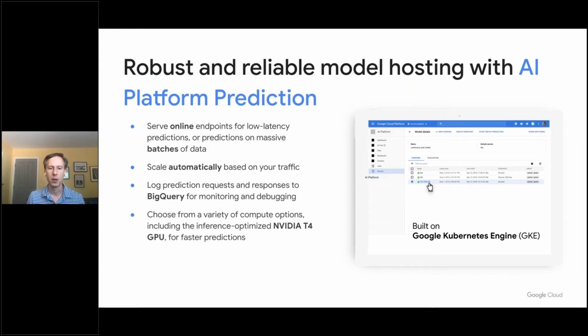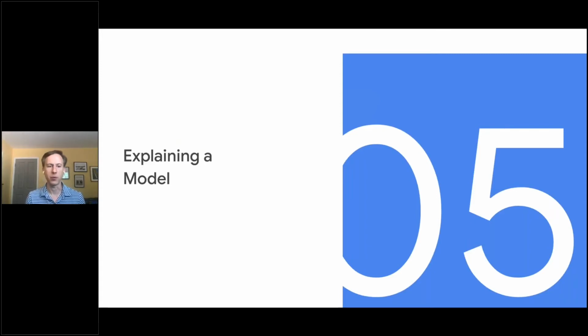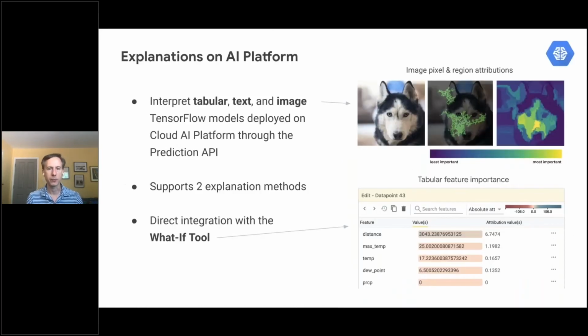Okay. So that's prediction. Let's talk about explanations briefly, which I think is a pretty neat new area of machine learning, the goal of which is to have better understanding around your models, especially with neural network models that can be sophisticated. How are they working? Let's take a look at that. So on the AI platform, we offer an explanation service, so you can interpret tabular, text, image models when you use that prediction API to deploy them.